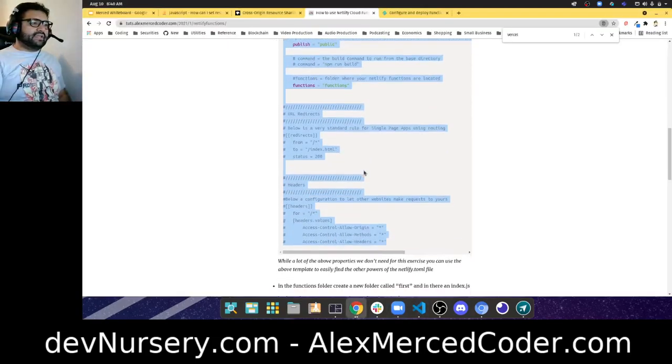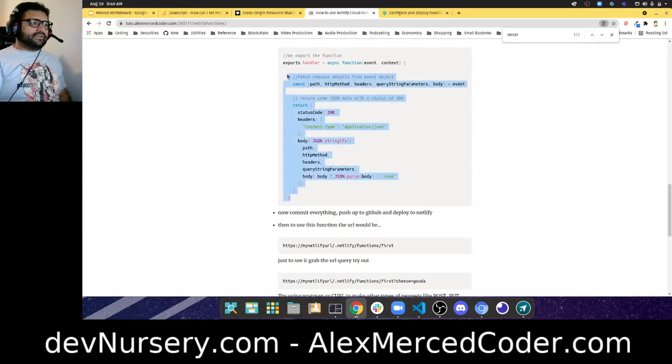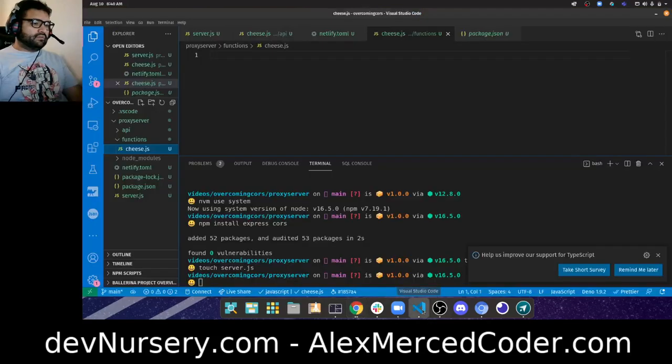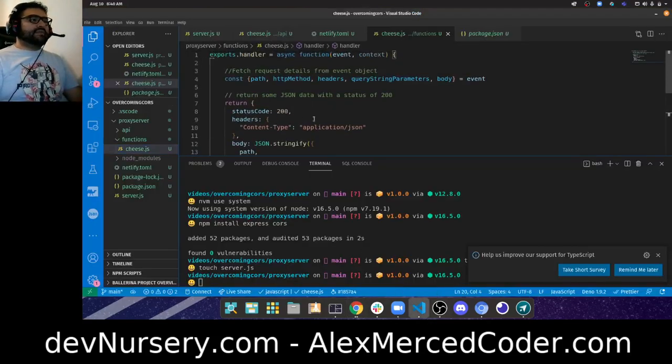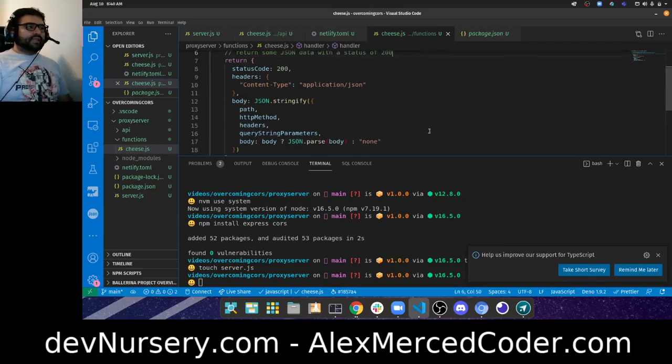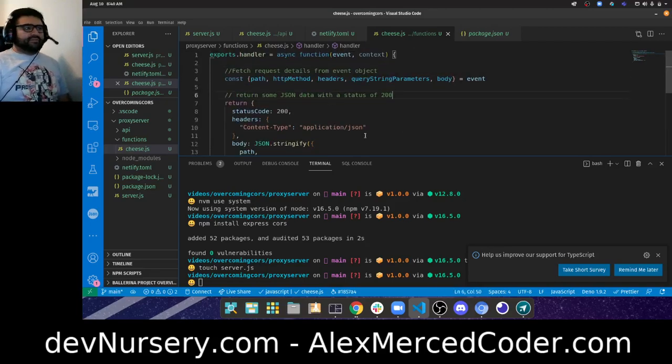So let me see if I can get to it. Okay, here's an example. Actually, not even a raw node syntax. It's going to use more of an AWS Lambda syntax, where basically you have this event, which has the details of the event, which includes the path, HTTP method, headers, query string parameters, the body. So you can grab all that data from there, and you can use it to do whatever you want.